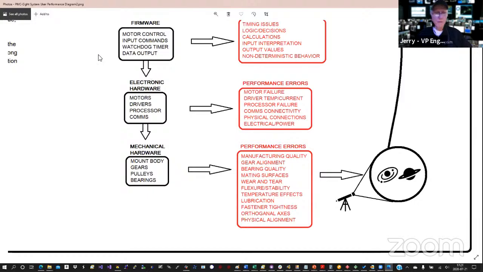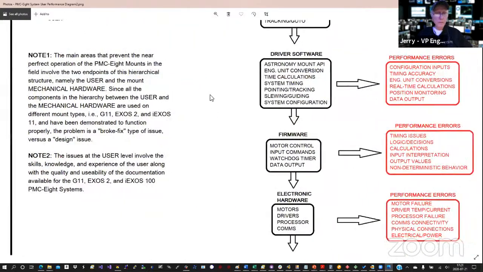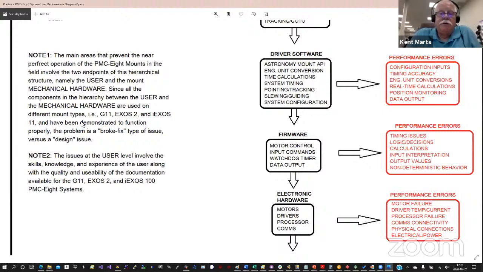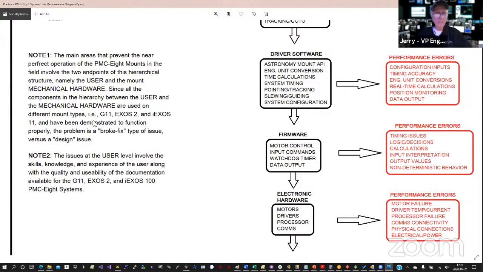Since the components in the hierarchy between the user and the mechanical hardware are used on different mount types, on the different, you know, G11, GEM 2, Axis 100, and have been demonstrated to function properly.